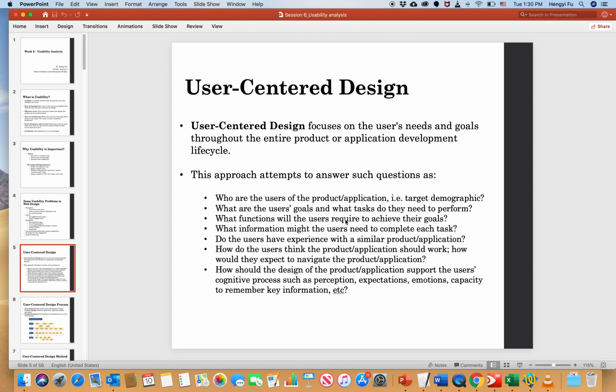So those are some questions a user-centered design approach should ask. For example, who are the users of the product or system, what are the users' goals, and what tasks do they need to perform? What functions will the user require to achieve their goals? What information might the user need to complete each task?